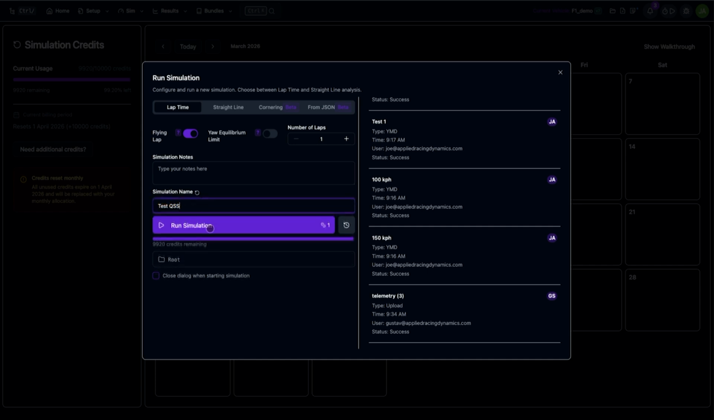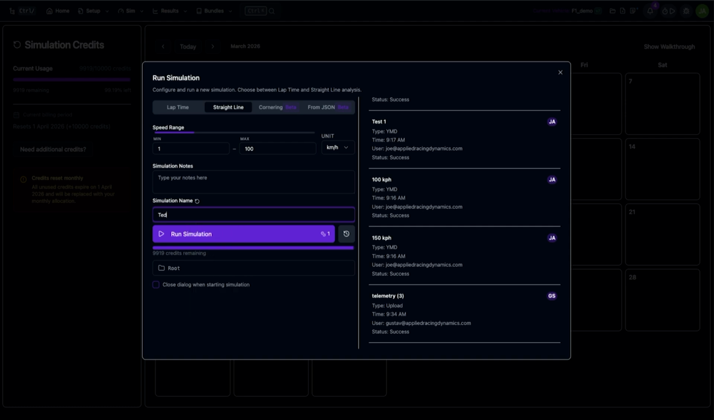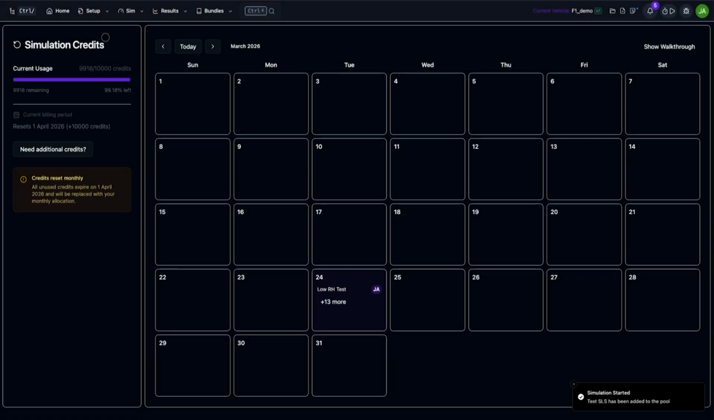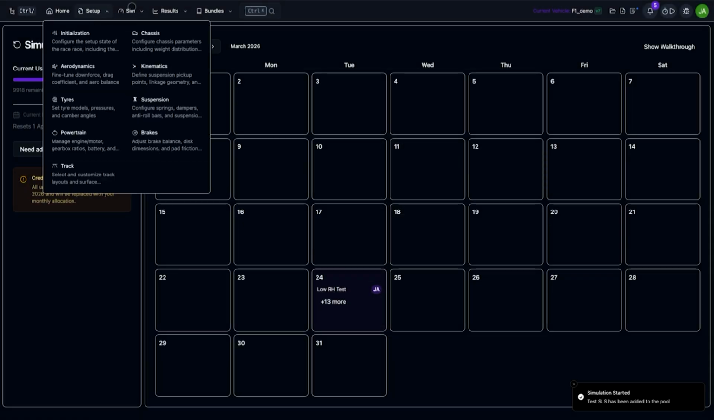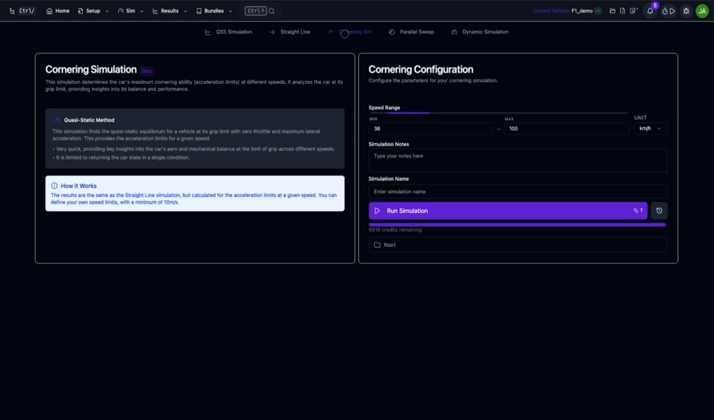Let's go ahead and run a sim. Select QSS and hit launch. Then, let's jump over to the straight line, enter our min and max speed, and launch that one too. We would do the same process for the cornering sim, enter our min and max speed, and launch. Now, if you prefer dedicated pages over the dialog, you can navigate to sim and lap time, where you'll find separate pages for QSS, straight line, and cornering. They work exactly the same way, it's really just personal preference.